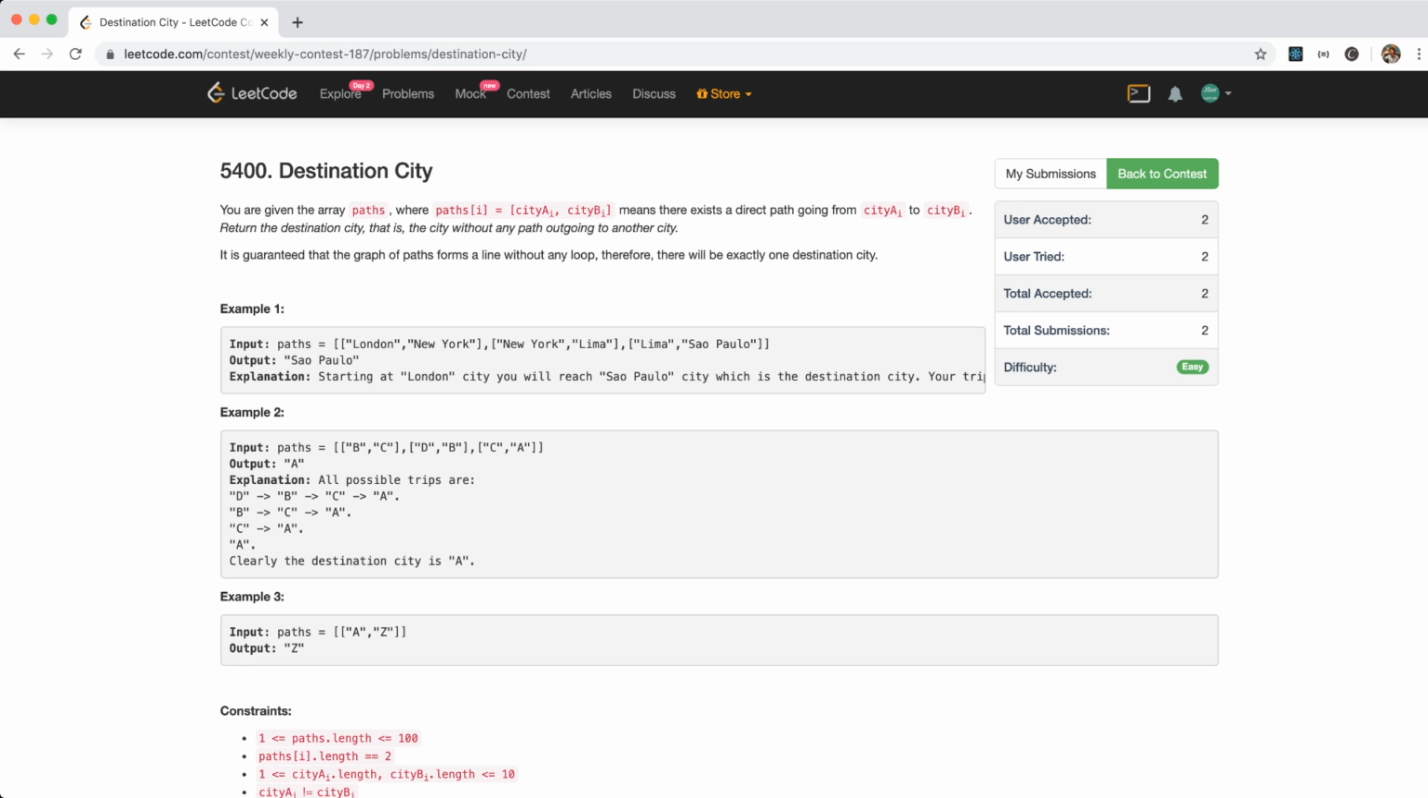Wow, 5400. We're given an array paths, where each path means city A to city B, a direct path. Return the destination city, that is the city without any path outgoing to another city. It is guaranteed that the graph of paths forms a line without any loop. Therefore, there will be exactly one destination city.